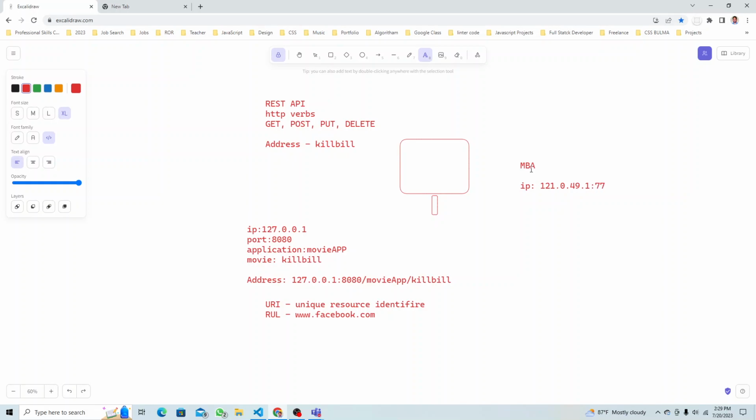Maybe 7765, something like that. Then now you reach that computer. Then there will be the application, the movie booking application. And then you go to the folder where all the movies are, and you select which movie you want to target. So let's say Jungle, like that. That's the URI now for that movie booking application.